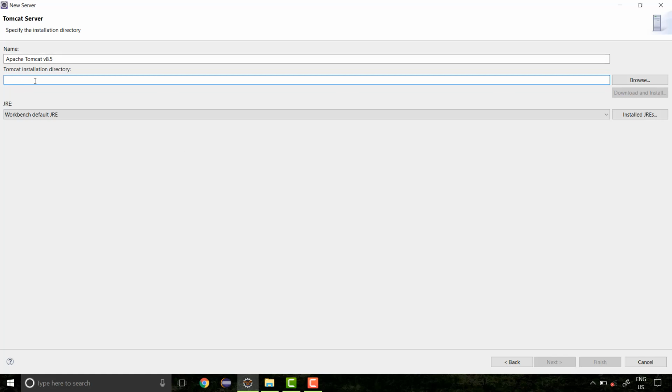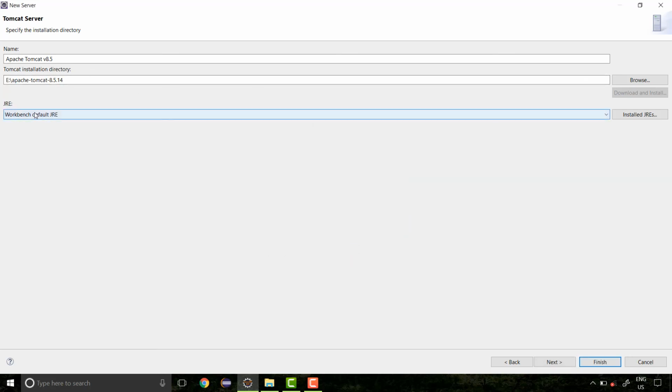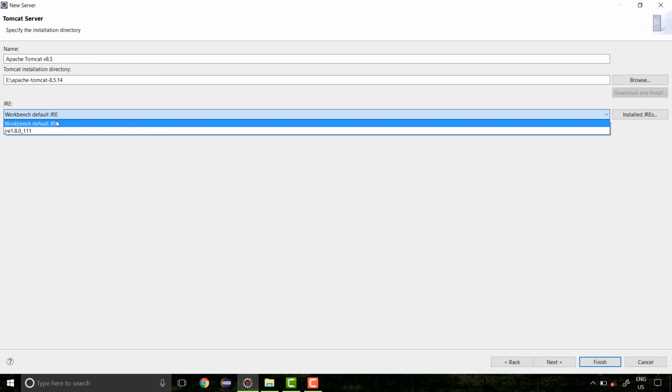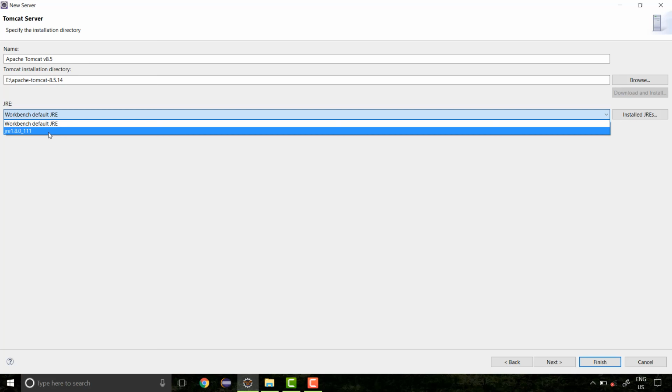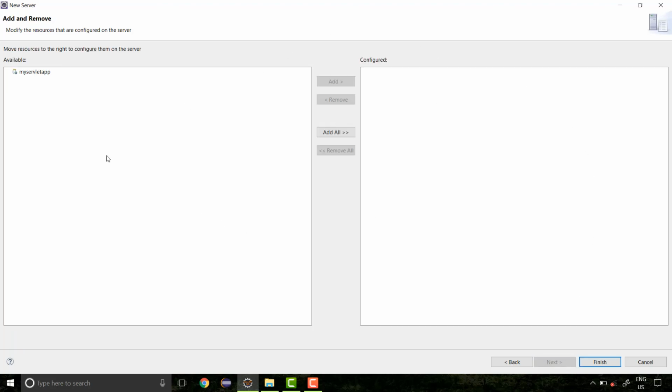Here I have to provide the directory where I have installed Tomcat Apache on my computer. So for that I would go to Browse, then to the E drive, and this is the directory where I have installed Tomcat Apache. So I'll choose it and press OK. Here it will show you the list of JREs, Java Runtime Environments, available on your computer. So I would choose JRE 1.8, which is available on my computer, and click on next. I will leave these settings in their default mode and click on finish.